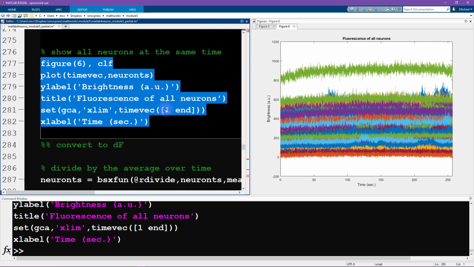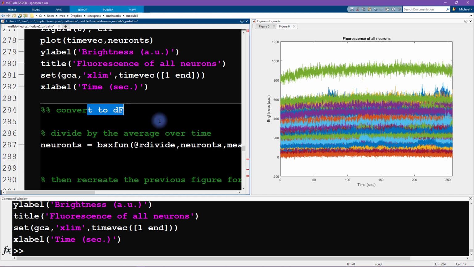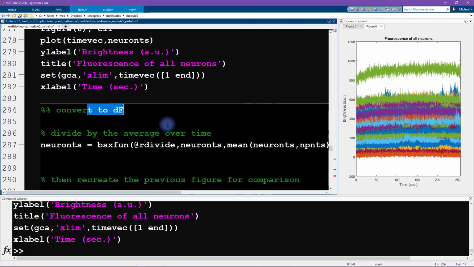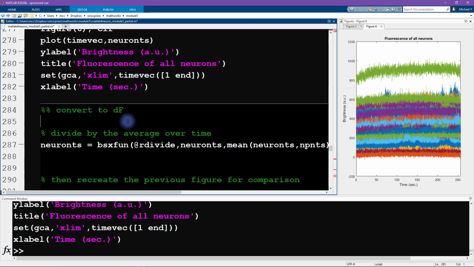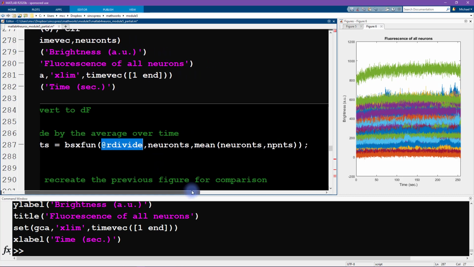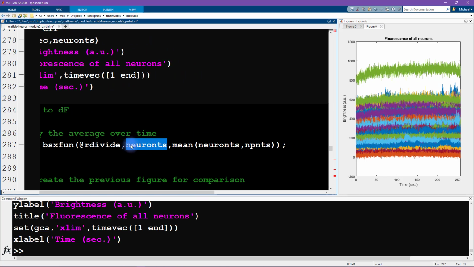Okay, so now we want to convert to DF. So convert the data to the change in fluorescence over time relative to the average. Now, there's a few ways that you could do this. You could run this in a for loop. You could have a for loop that goes over all of the different clusters in this matrix neuron TS. I am going to implement this using the function bsxfun, which stands for binary extraction function. So we want to apply the function divide. The R here is for right. We're going to divide on the right. And we want to divide the matrix neuron TS, the time series, by the average of each neuron over time. So we are averaging over time.